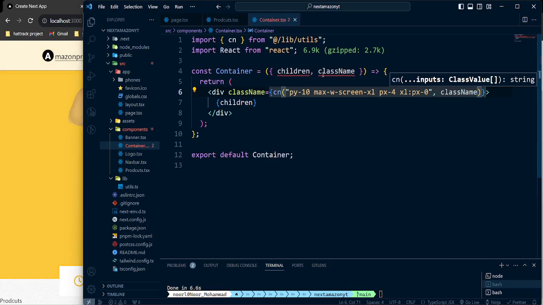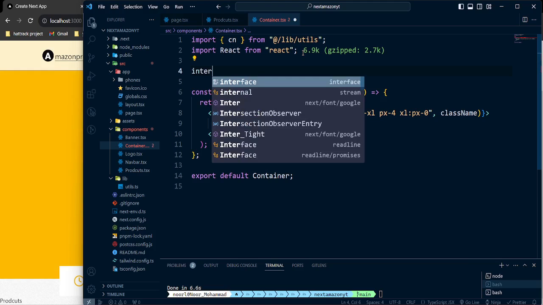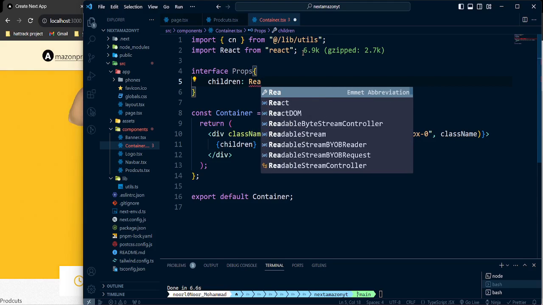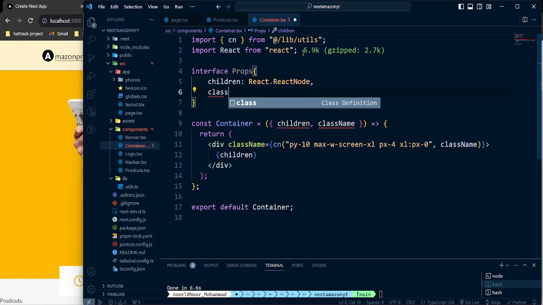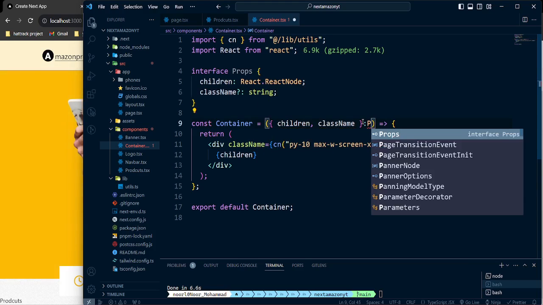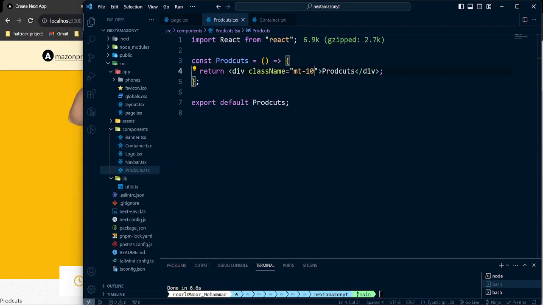Okay, that's cool. And now for that I need to pass some properties, so I need to define that interface. So it will be interface, and it's gonna be the props, and now for the children, it's gonna be React node, and for the class name, remember to keep it optional, and it will be string, and here I'm gonna pass that props. That's it. So our container component is ready.